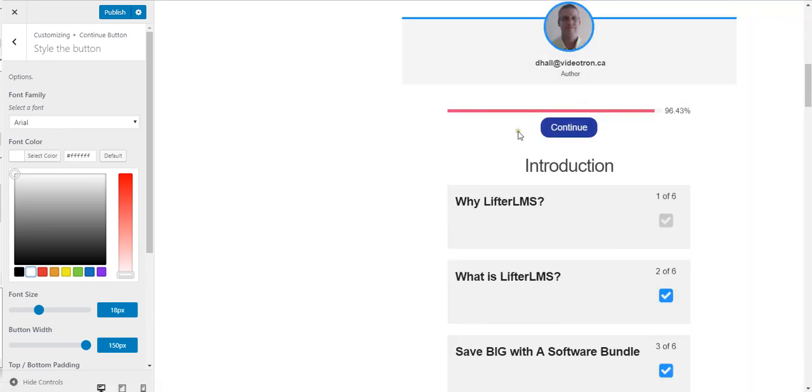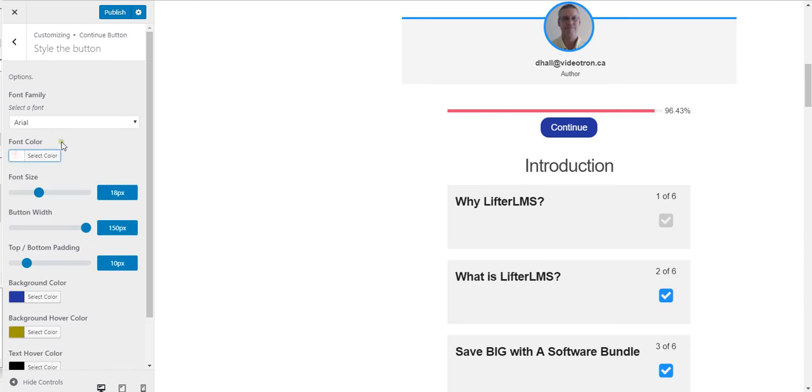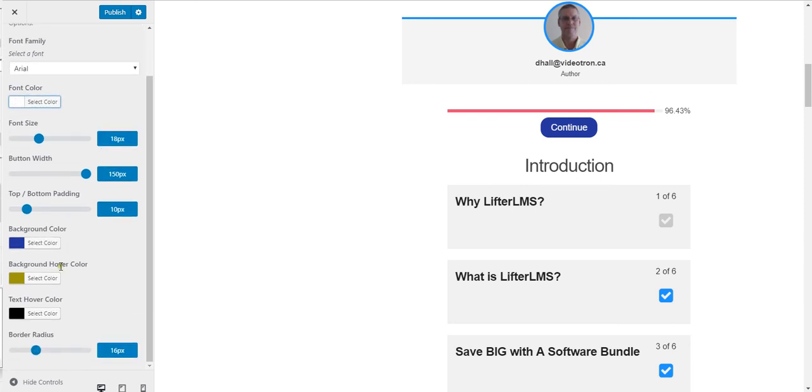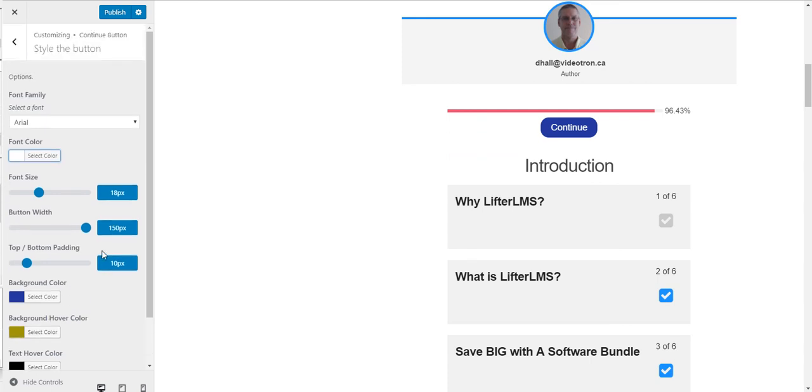Now the beautiful thing about theme customizer is that until you publish, this is not public. What you're viewing is personal to you, the logged in user, until you publish it. So you don't have to publish anything until you've finished designing it.